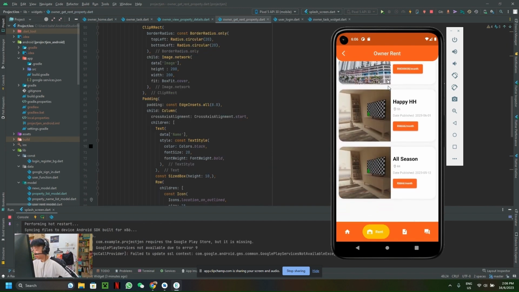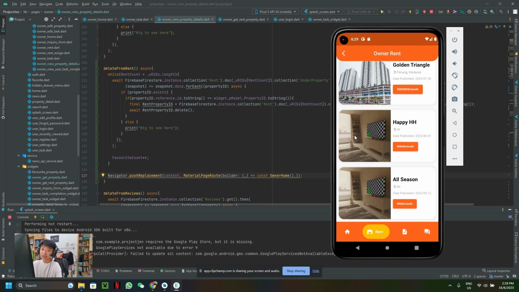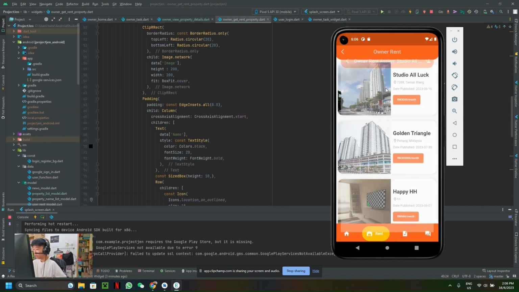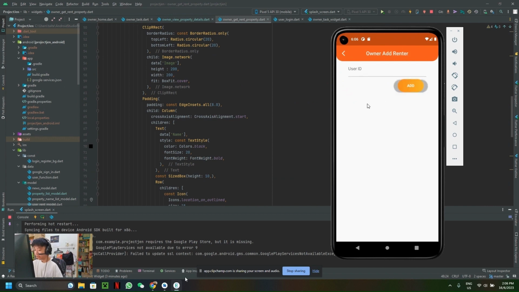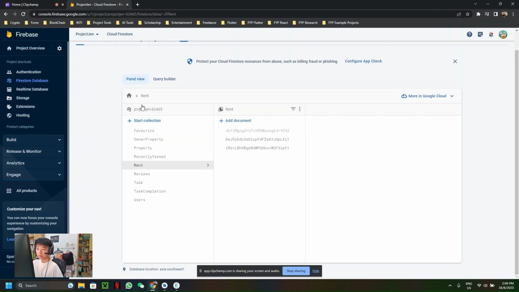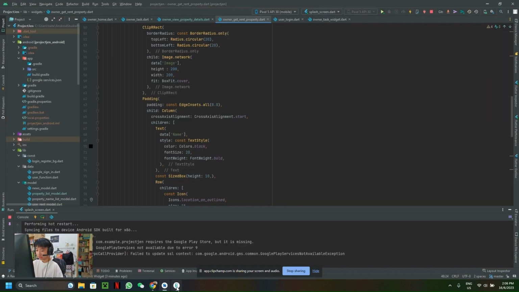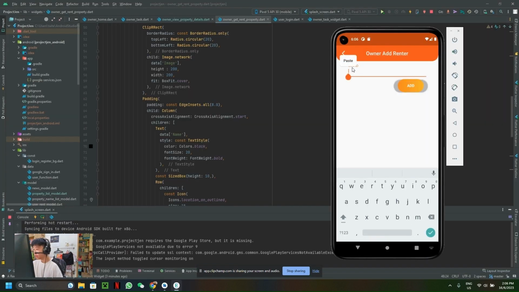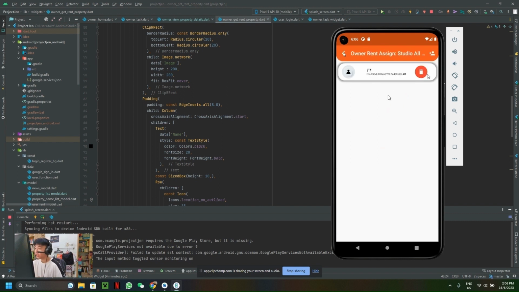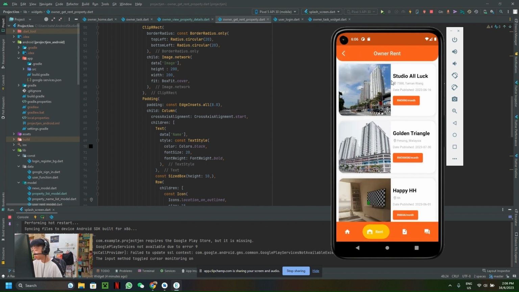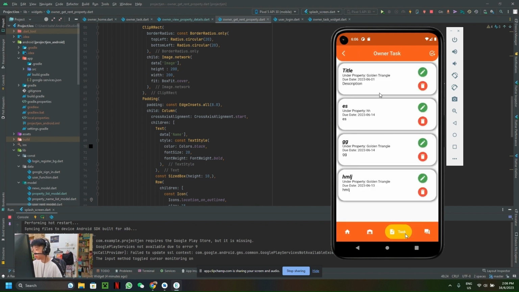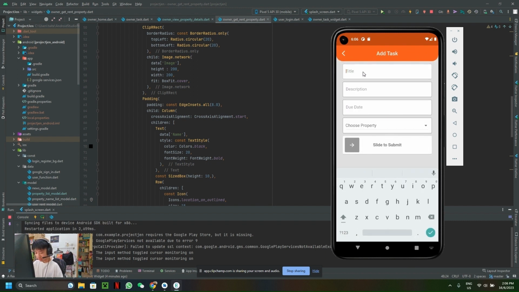So this is the owner rent page. It only shows properties under the for rent sale type. So I'll be using the data I created just now. I'm gonna add a user ID. Basically, when an owner adds a user ID, it has to get the user ID from the user itself to add the renter. So I'm just gonna put my own ID in it, so that we can cross check, and owners can delete the user ID. So right now I'm in the rent, and I will assign a task to myself.